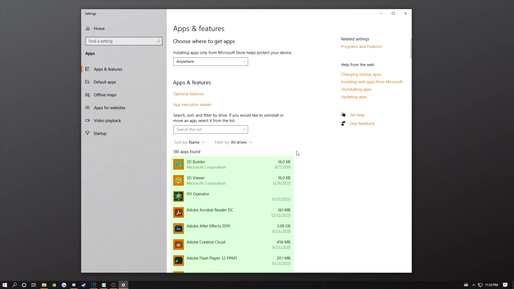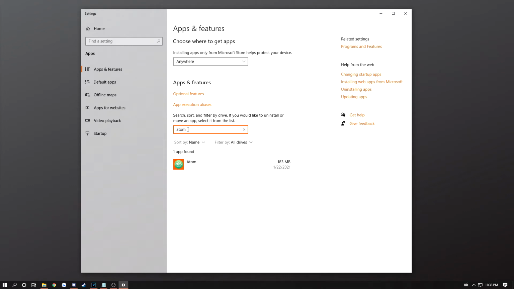On this page, we have a list of all the programs on our computer, which we can sort by name, size, or install date. We can also search through this list by typing in this search bar just above the list. We're going to do this for the example in this video. I'm going to uninstall a program called Atom, so I'll type Atom into this search bar.